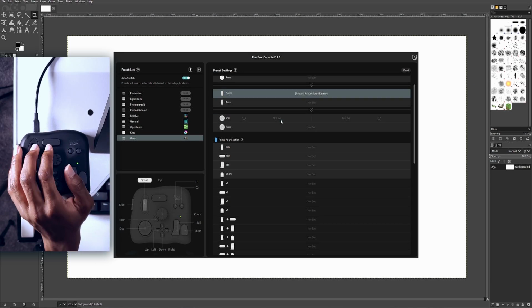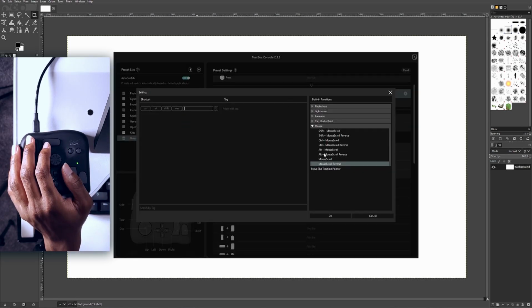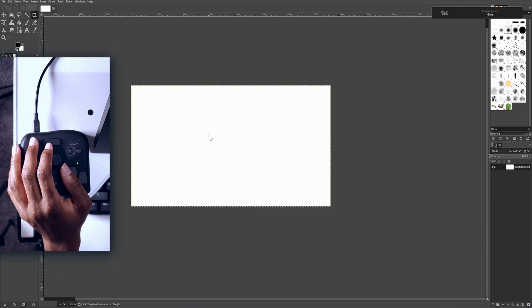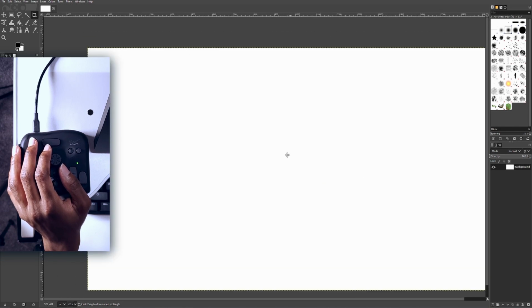So we go back to TourBox. Let's go control plus mouse scroll reverse. That should do it. We go back in GIMP. Nice. Now when we scroll this, it'll zoom in and zoom out.